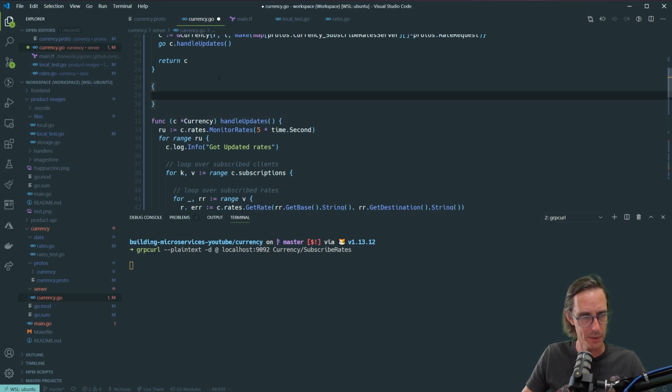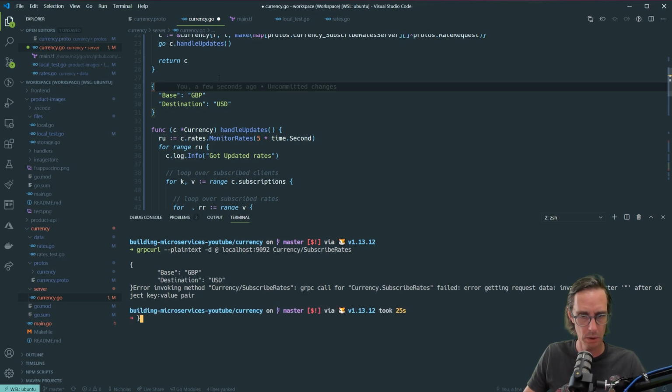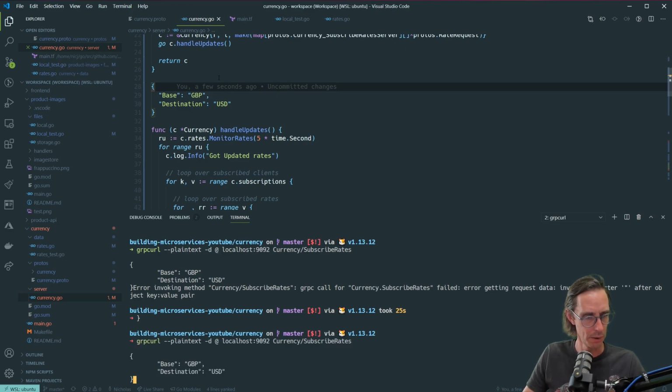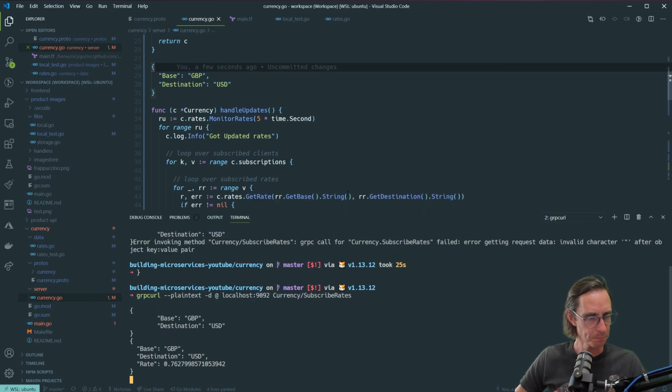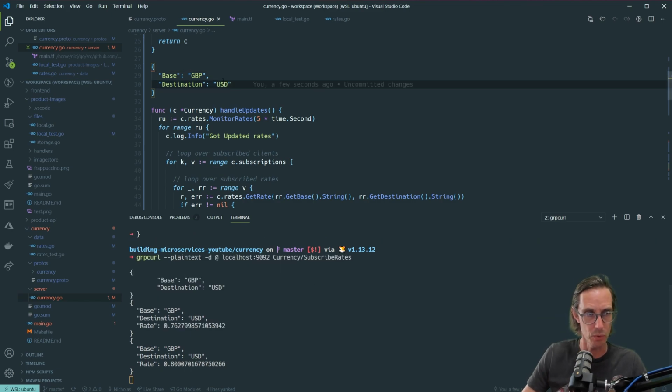With gRPC curl, we're going to send a message like this. It's going to be something like base GBP, and let's say destination, I don't know, US dollars. So we can send a message like that. Whoops, oh, my bad. We got a comma missing. Let's run that again. All the typos. There we go. And now you can see that we are getting messages for GBP US dollars, and that's because we've subscribed to that.